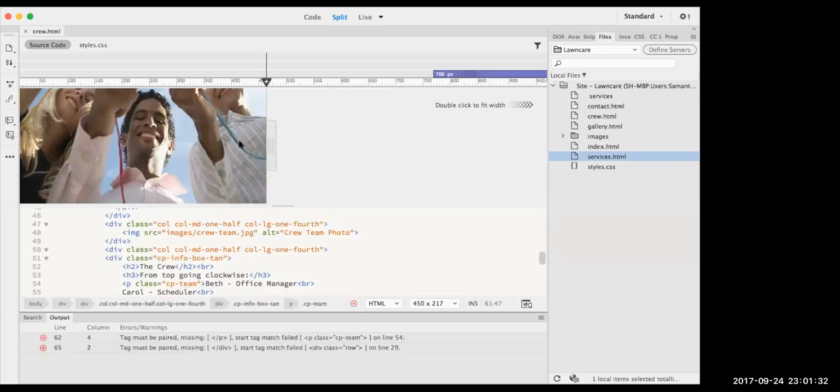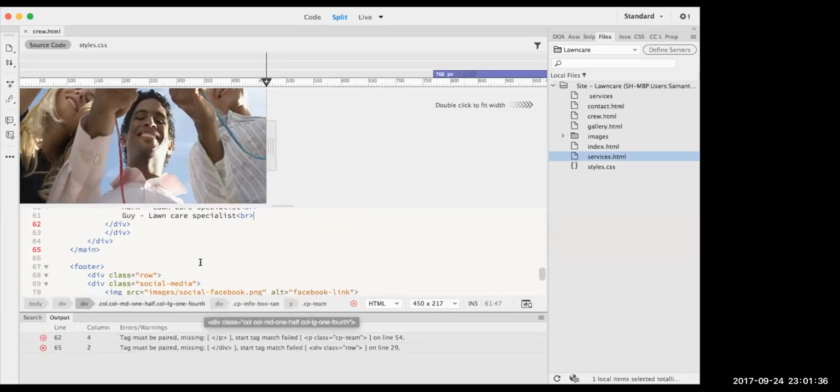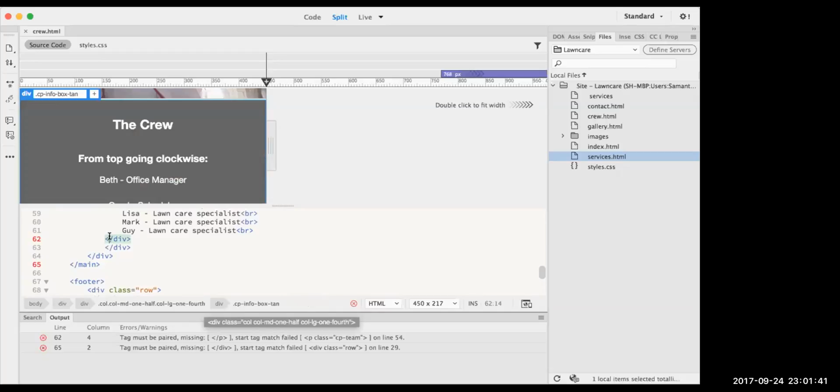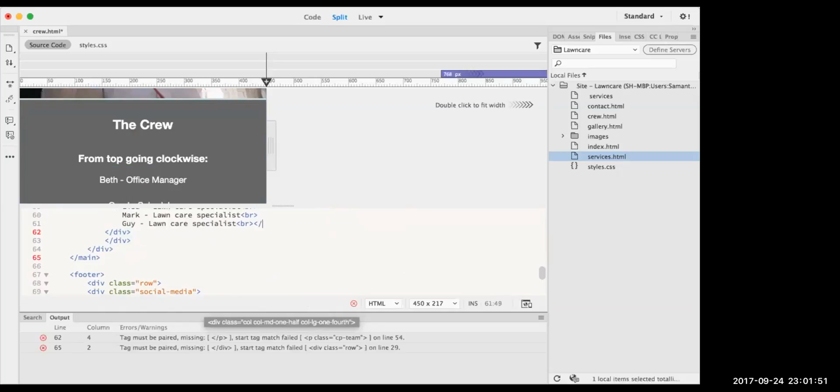Okay, well, it looks like you've got some errors. So let's go down to line 62 so I can see what you've got going on right there. You're missing your paragraph break at the end of line 61. That should be an end tag for your paragraph. Now go to File, go to Save All.